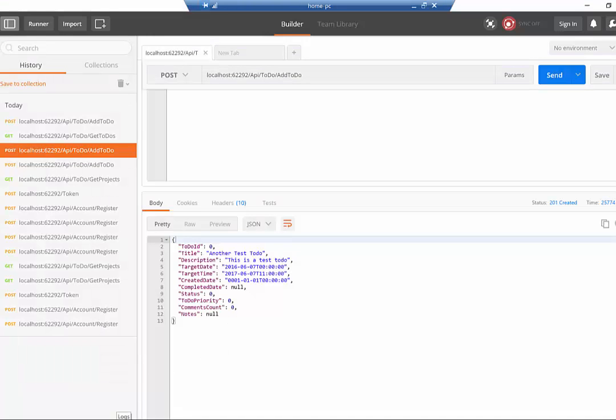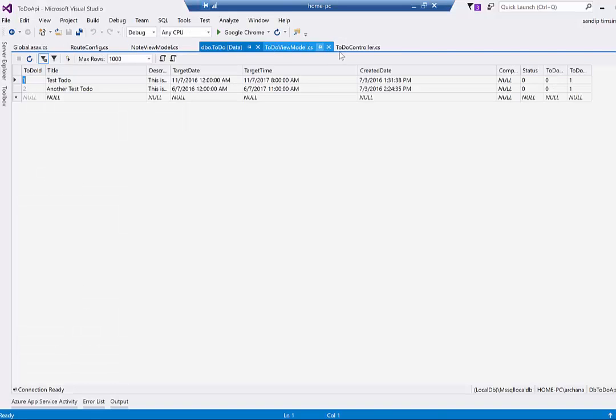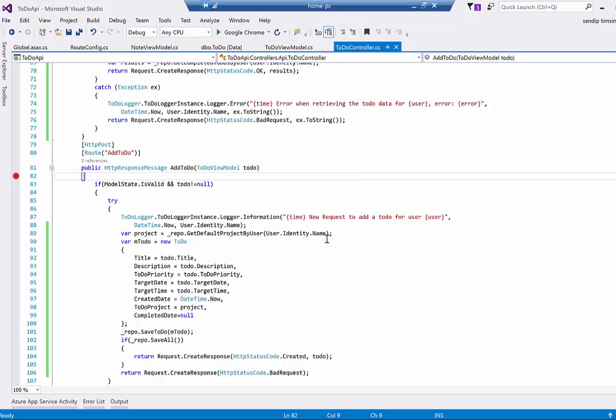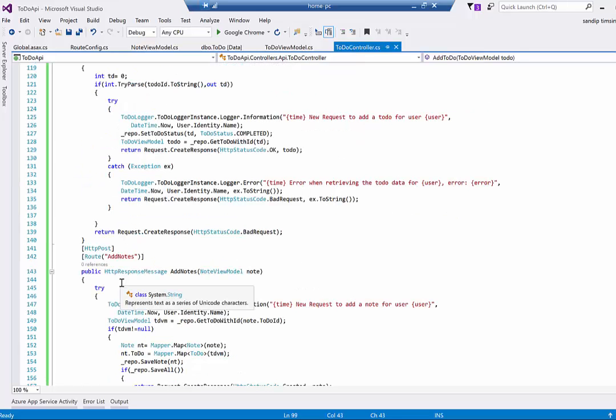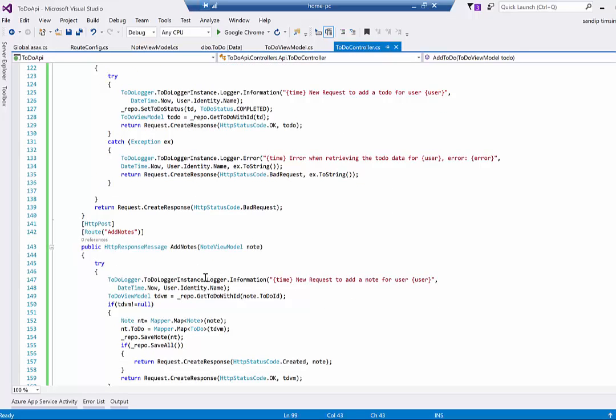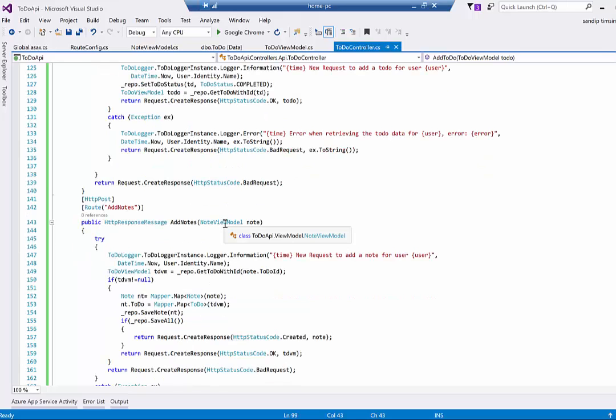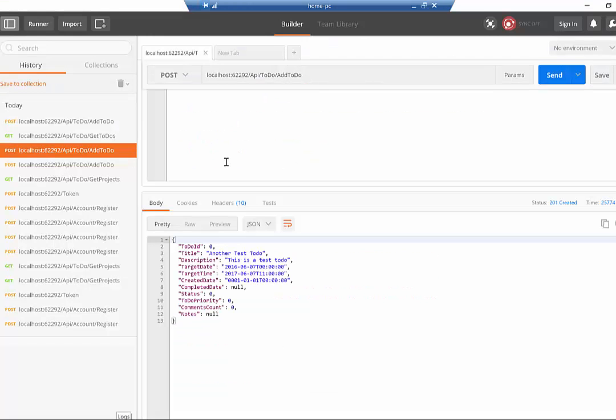Now let us try to add a note into a to-do. Let us look at the signature of the route, add notes, and we need to provide the to-note view model. Add note, notes. This is the post method.